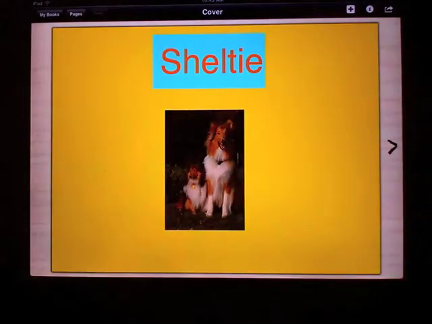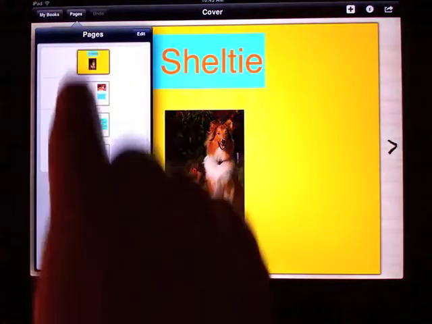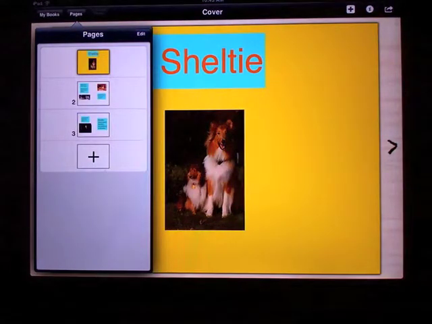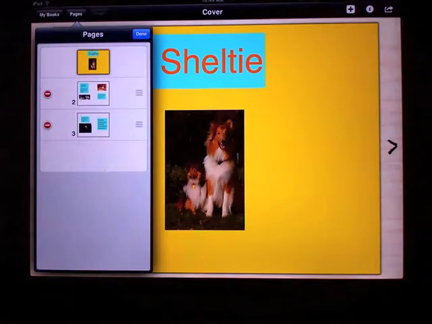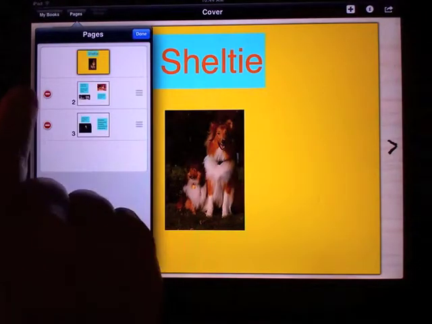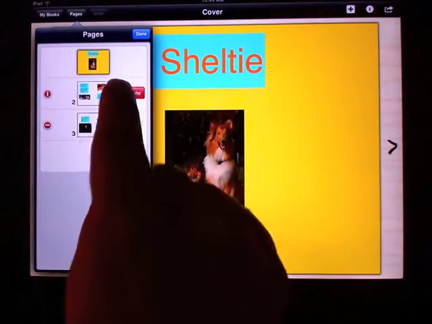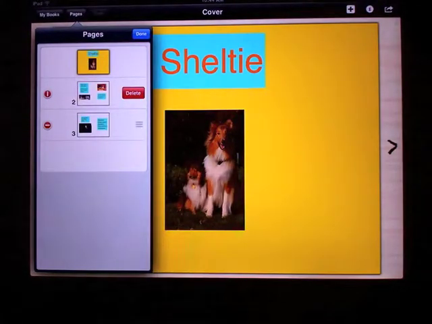Okay, now that we have a few pages in our book, let's see how to reorder and delete the pages. Tap Pages, and you can see all your pages laid out, and tap Edit. To delete a page, tap the minus sign, then you would tap Delete. I don't want to delete any pages.